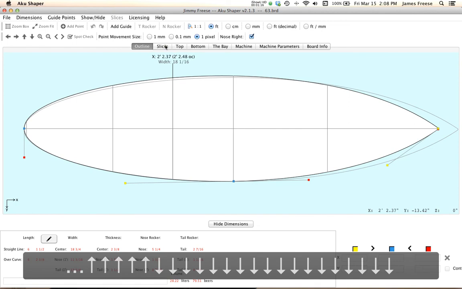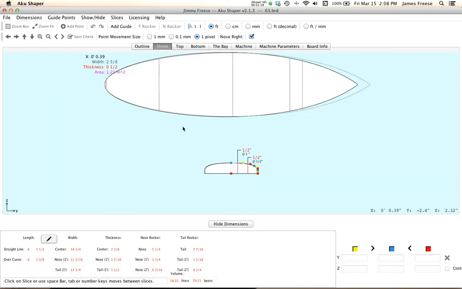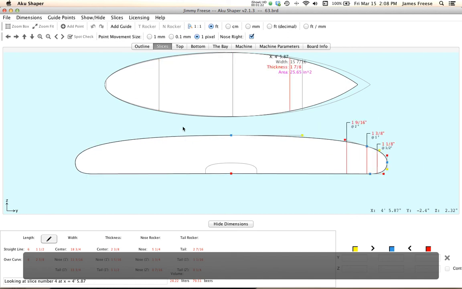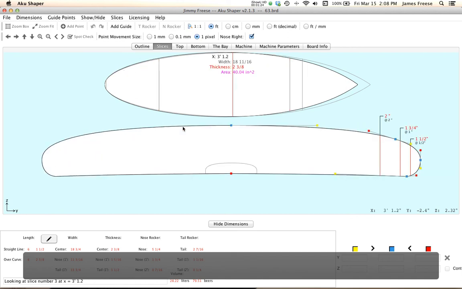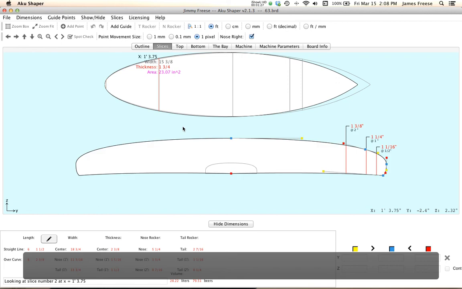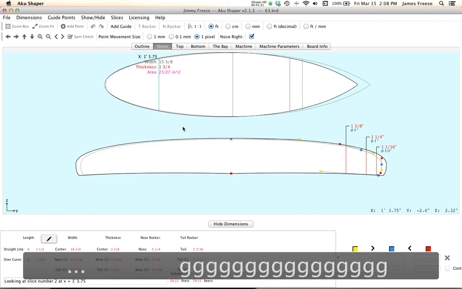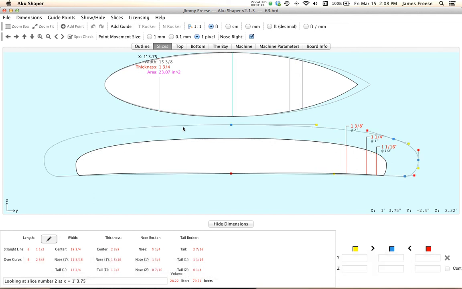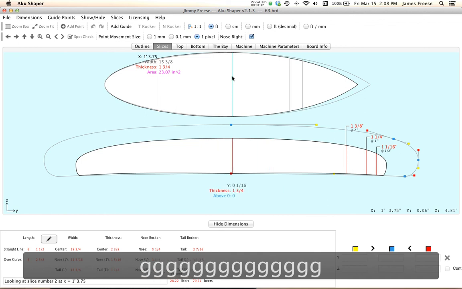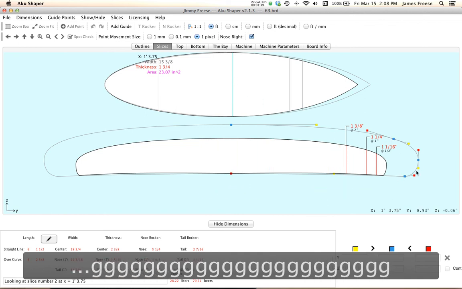In slices, you need to hit the G key. So normally the space bar will move you between slices, or the tab key on the board that you're working on. With the G key, you can hold down G and hit the space bar, and you will see the ghost board. So this is what you're looking at here. This slice is the ghost board right here.